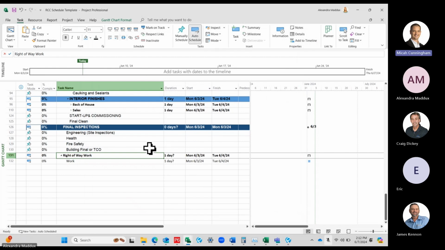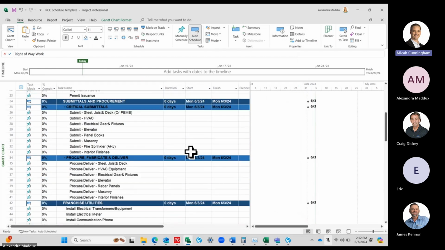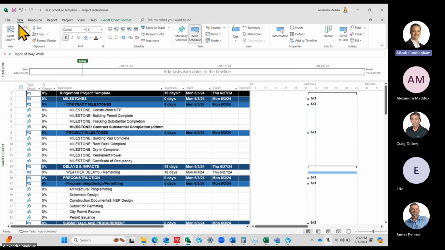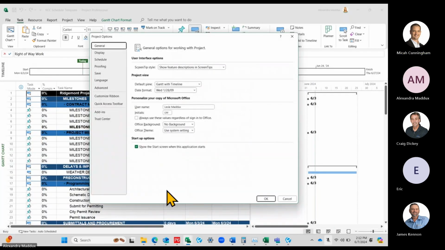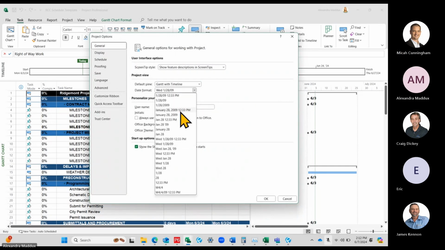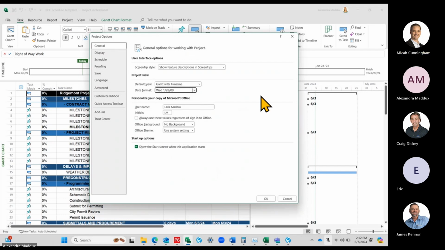I'll do that one more time. In your file, I have it open here. I'm going to go to File and then very bottom Options. And then here's my project options. It's under the date format in this general tab. This is where you can change the way that your date reads. All right. Any questions on this? This is the main feature that you'll use on this first general tab.